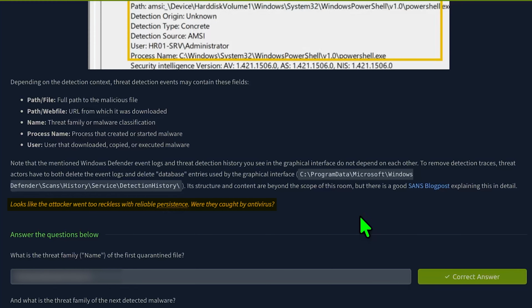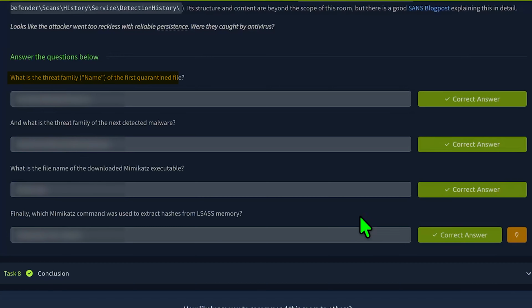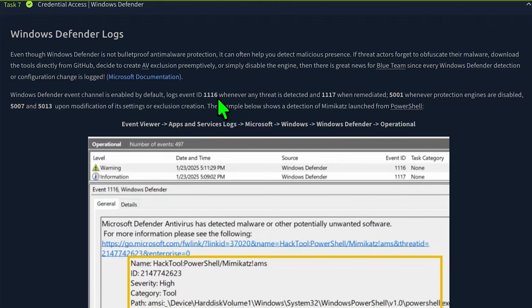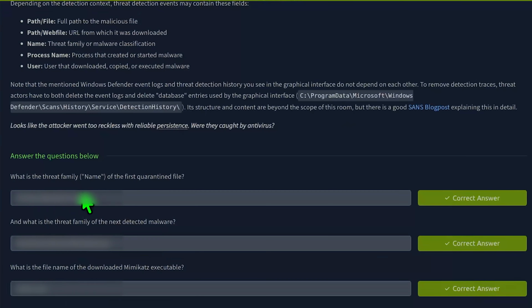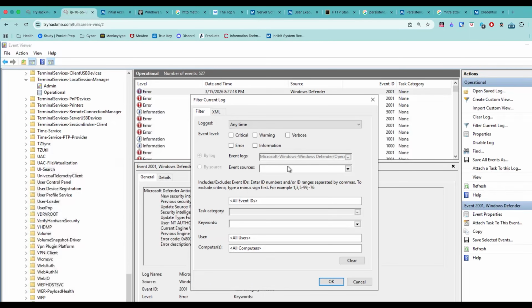So it looks like the attacker went too reckless with reliable persistence and really got caught by the antivirus. With this information, let's now answer the questions. First, what is the threat family name of the first quarantined file? In this case, we're going to use event ID 1116 because we're looking for threat detection events. However, we can also look at 1117 events because the question mentions the first quarantined file, which means that a file was found to be malicious and was quarantined or remediated. So we're going to look at event ID 1117 events.